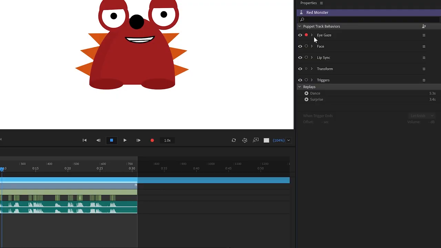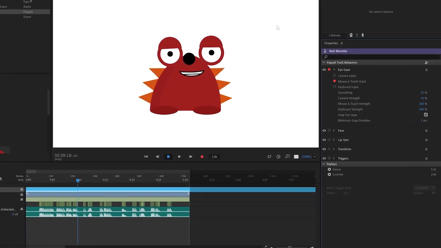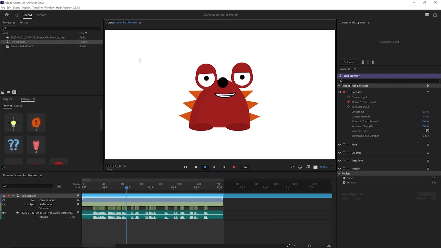For right now, we're gonna use the eye gaze. Now, if you open that up, right now it's set to camera input, but you can set it to mouse and touch, and there's also keyboard input. So with that, wherever you click, he looks, and that adds a little bit more realism. And if you want, you can look at specific things. So you have that set up to mouse and touch.